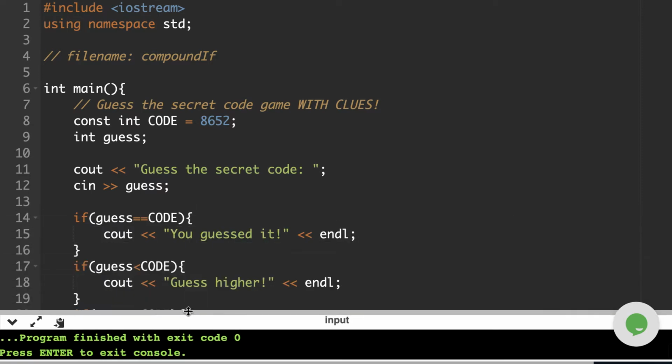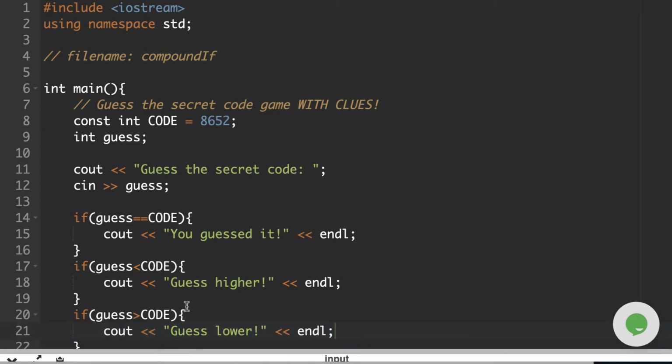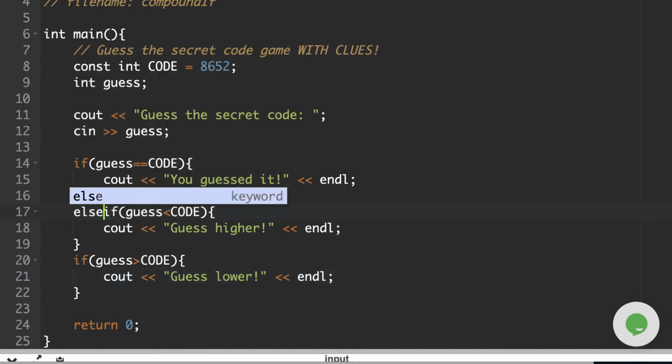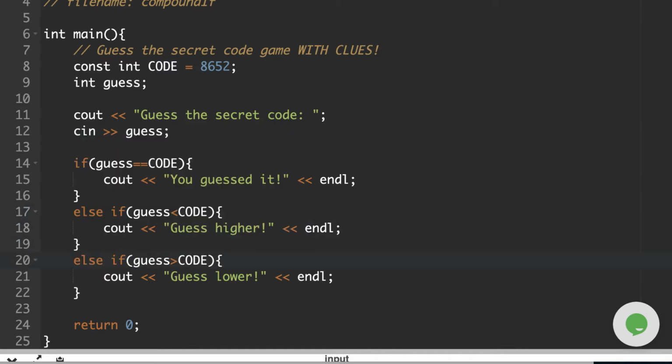So this works. However, if I put in that number, it said guess higher, but it also needed to make the check to see if the guess was larger than the code. Now, if you take a look at these three, they work together to be three cases that can't possibly happen at the same time. So in this case, this is where we're going to put in some else ifs. So this way it'll find the first one. So if they guessed it correctly, then it won't have to process these other two.